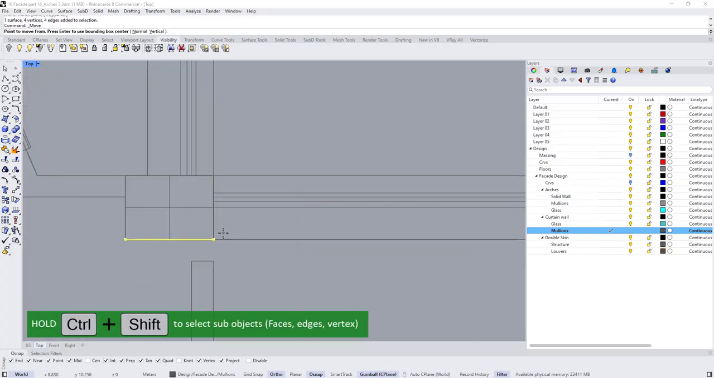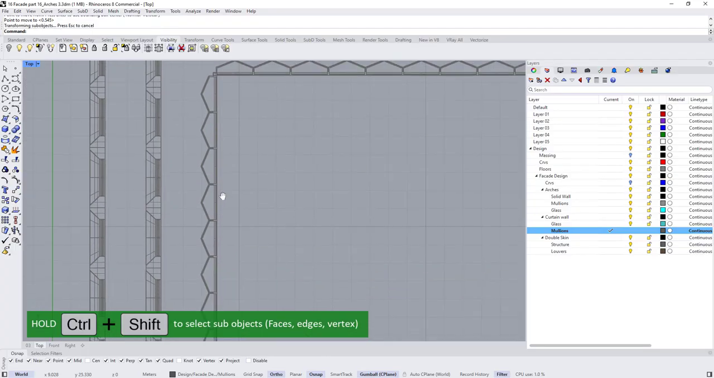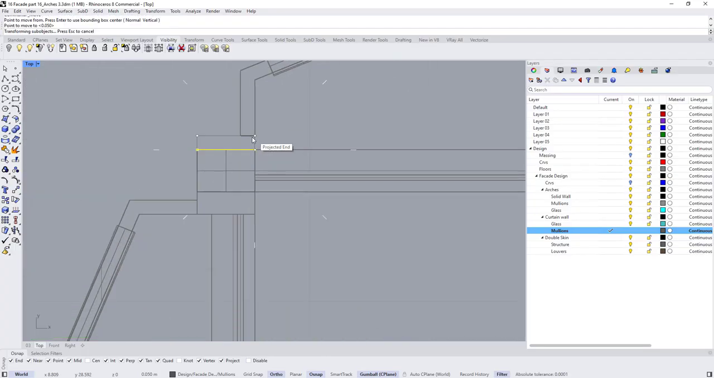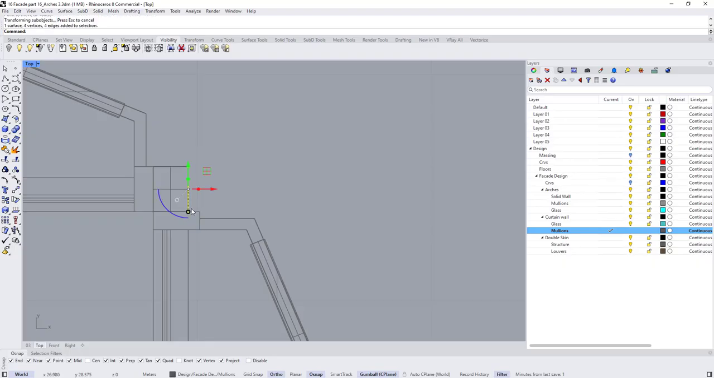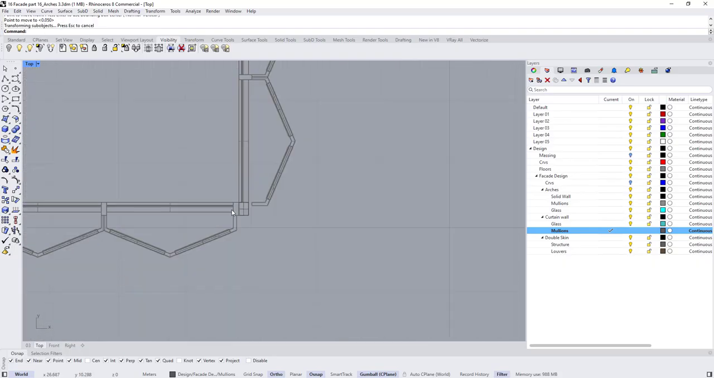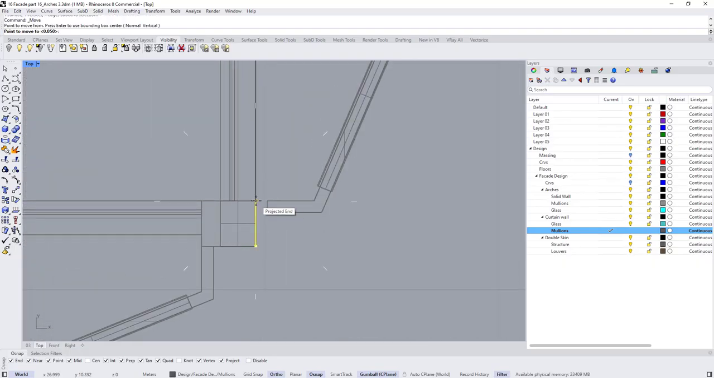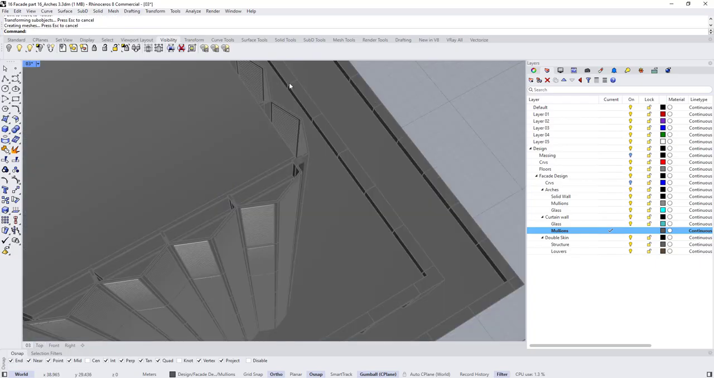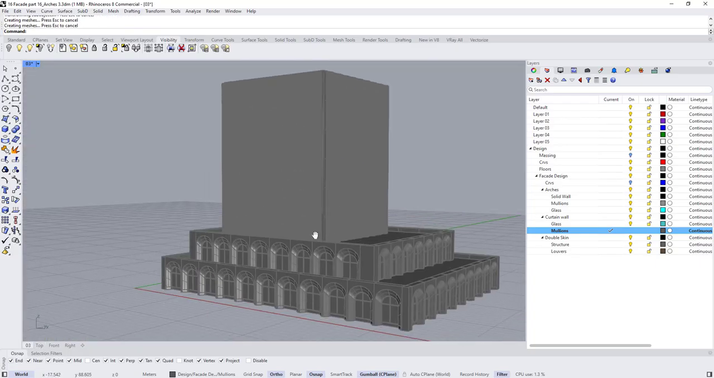Hold Control Shift and move it here. And for this one, hold Control Shift and move this one here. For this one, hold Control Shift and move it here. And for this one, hold Control Shift and move it something like this. So click minimize the view and double click to maximize the view.